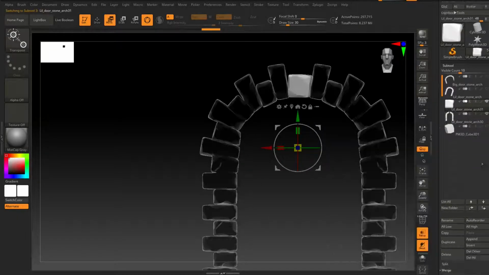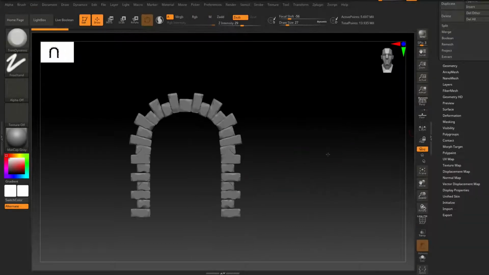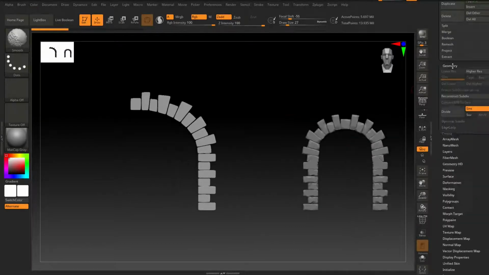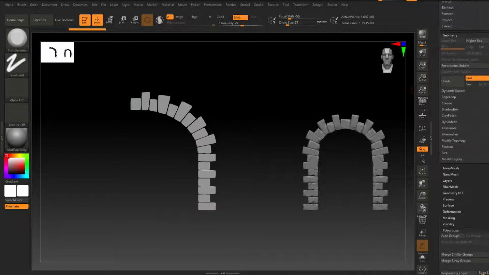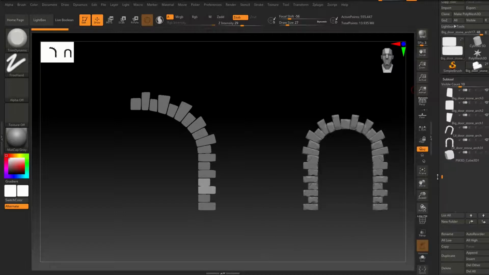What I ended up doing here was mirroring the one side that I did, just tweaking it a little bit, and then adding it back together using my original model as a reference. That way I know it's the correct measurements.